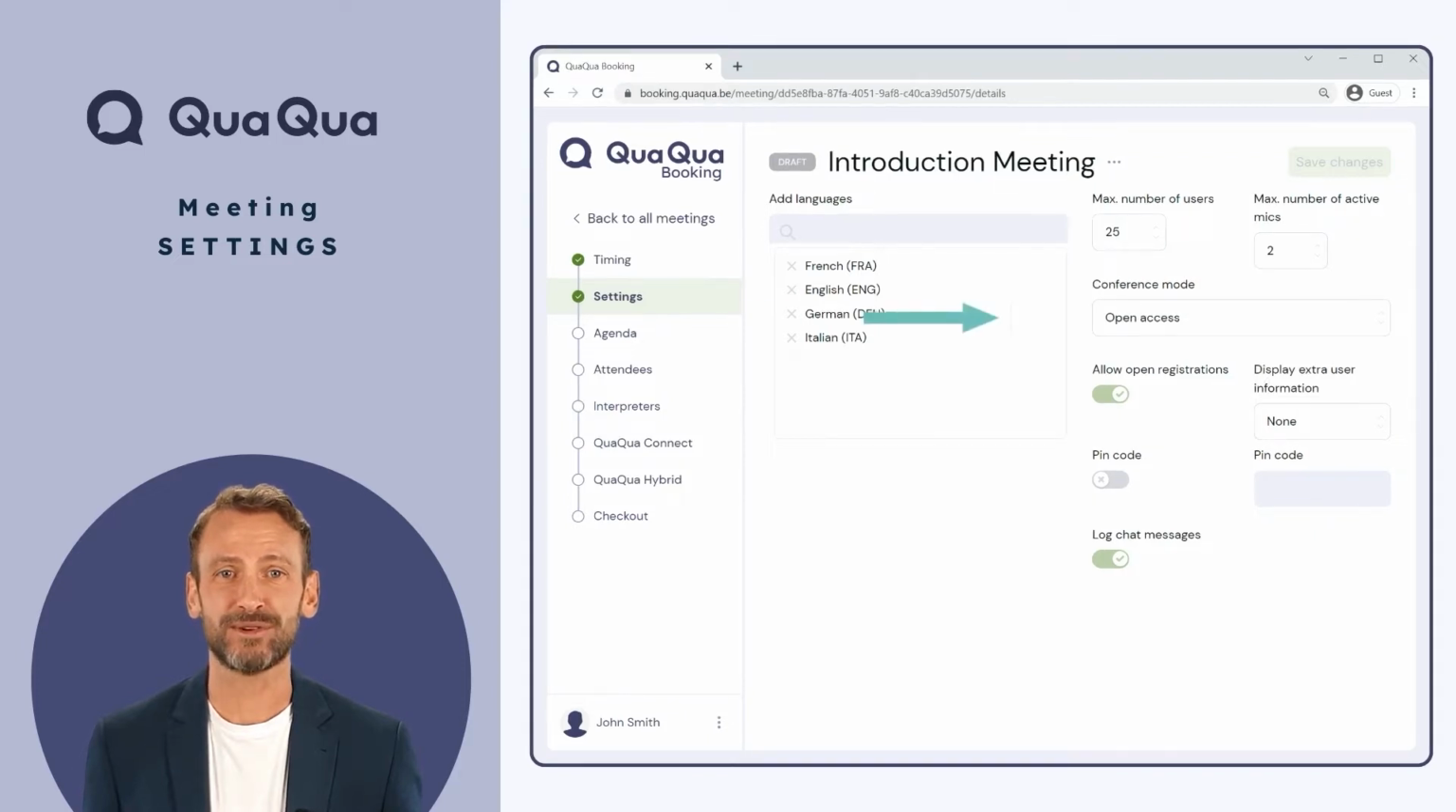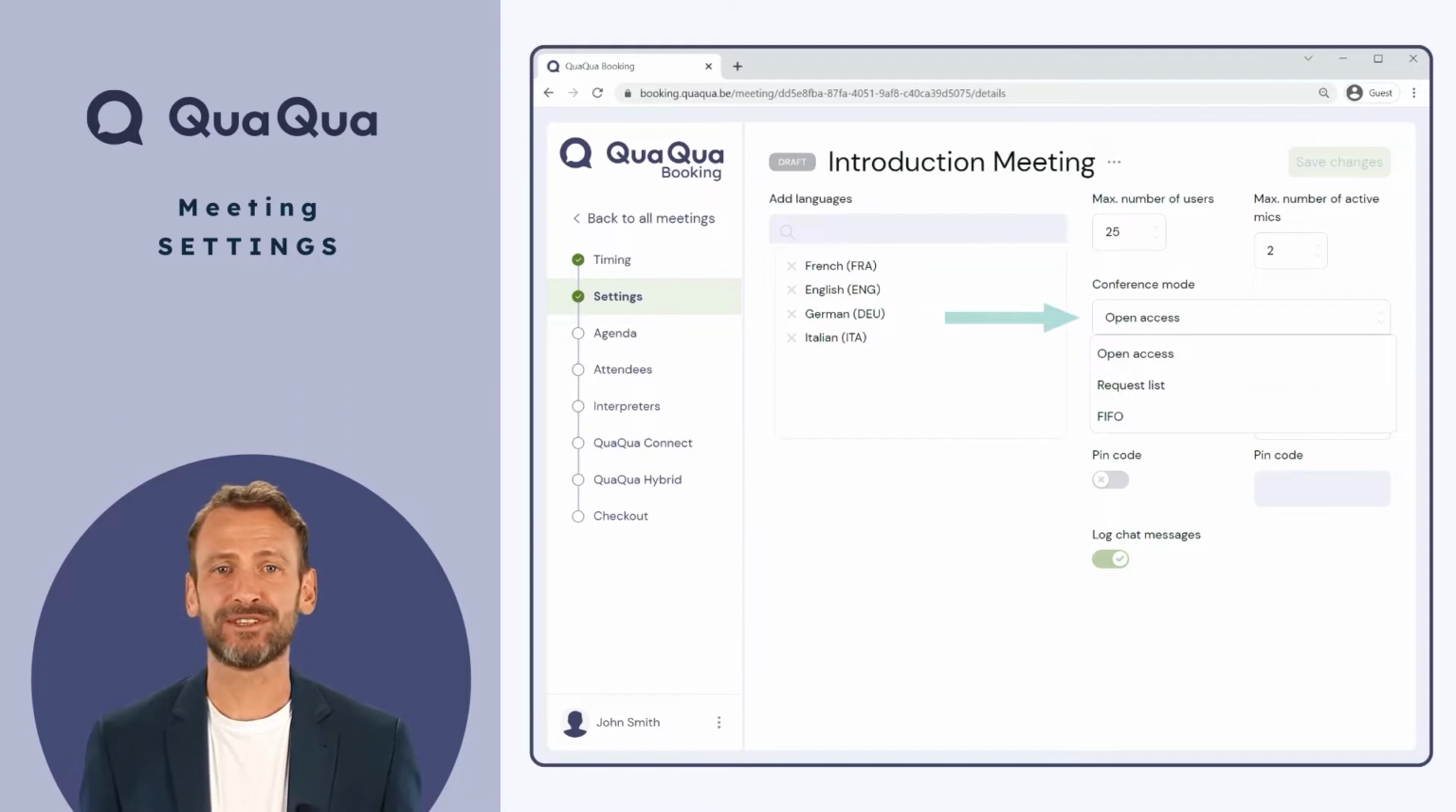The conference mode is the next choice we have to make. We have 3 types of conference modes available. The first mode is open access. This means that if the maximum number of microphones has not been reached, participants can take the floor directly. If someone forgets to turn off his microphone, the chairperson or the meeting manager can do it for him.